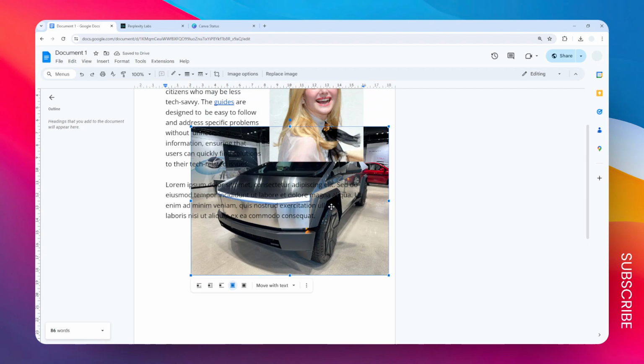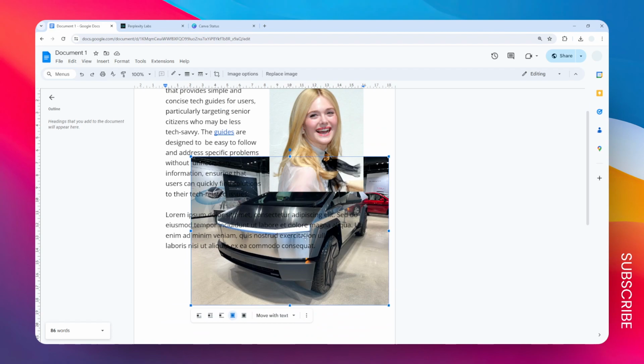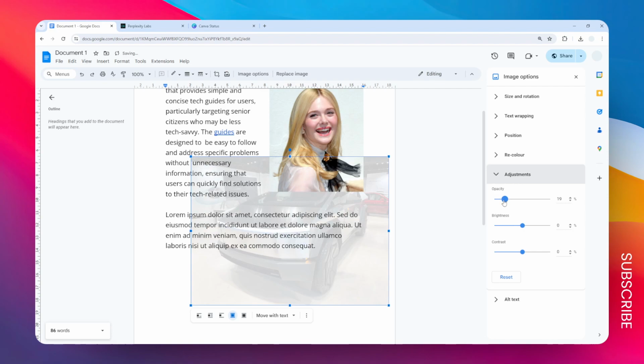It's not quite visible because the image and the text are not contrasting enough, or you might want to reduce the opacity of this image so the text could still remain visible. So click on the image and go to Image options, click Adjustments, and you can reduce the opacity to something like maybe 10 or 20%. So that basically will allow the image to be not overly vibrant and allows the text to be visible.